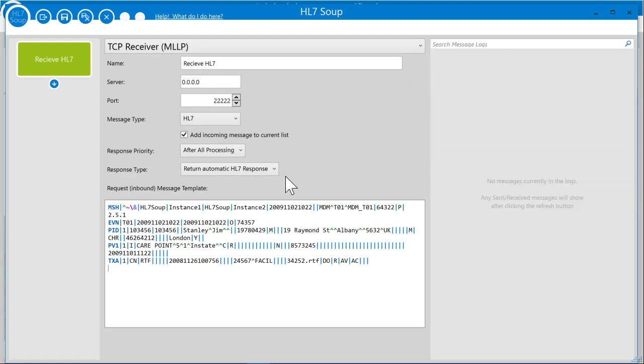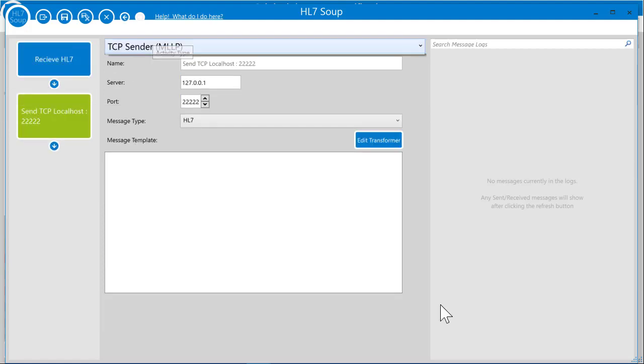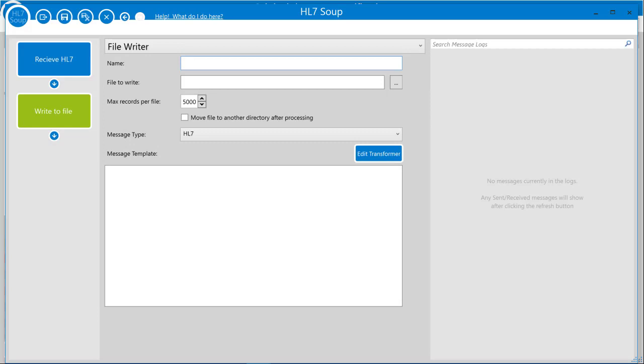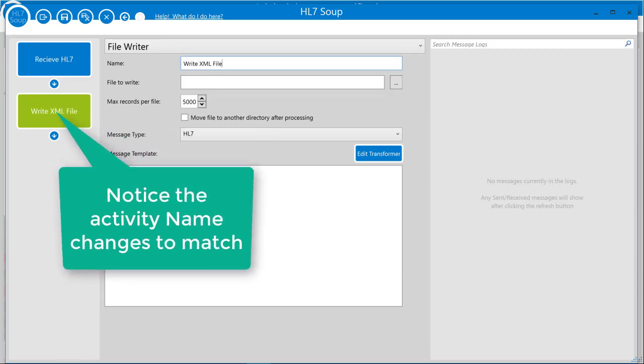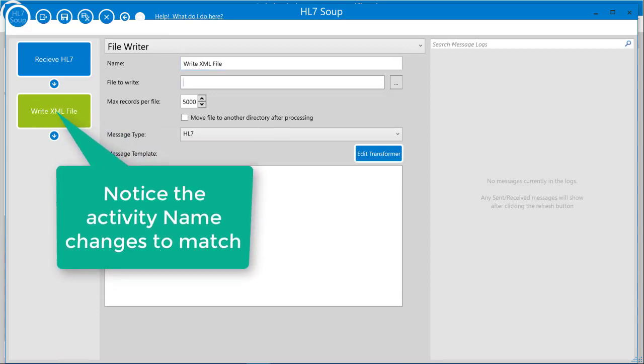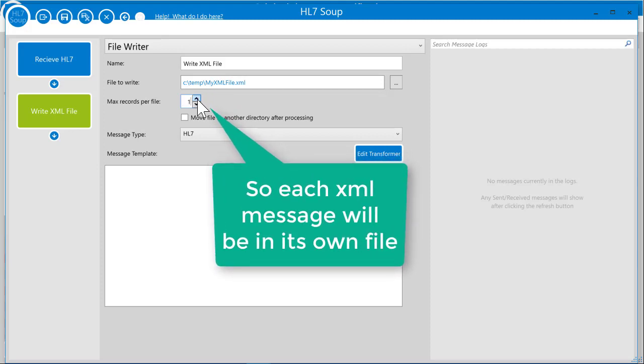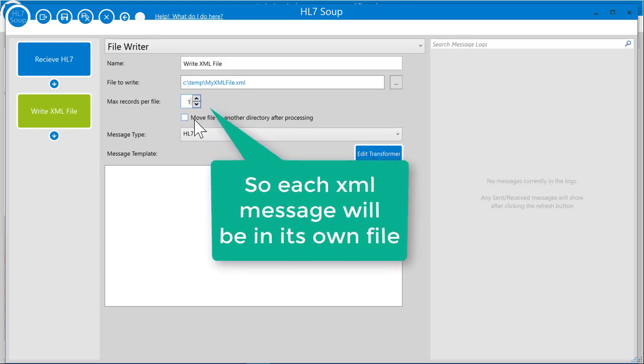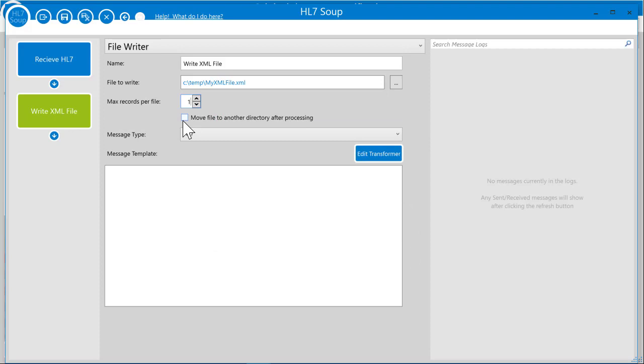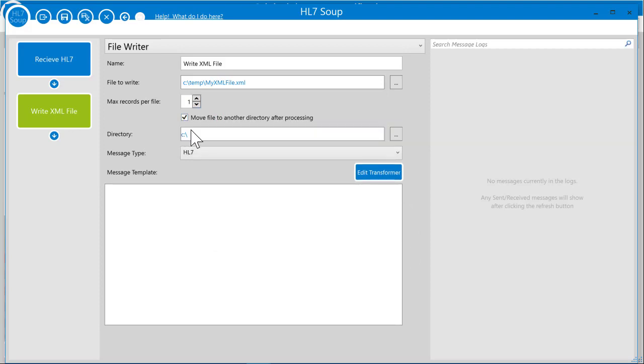Now we just need to tell it to send somewhere. So I just add a new activity to my workflow. Select a file writer. So we write it out to a file. And I'm going to rename this activity to write XML file. I'm going to give it a file name and path. And I'm going to ask it to write one record per file. And then I'm going to ask it to move the file to another directory after processing.